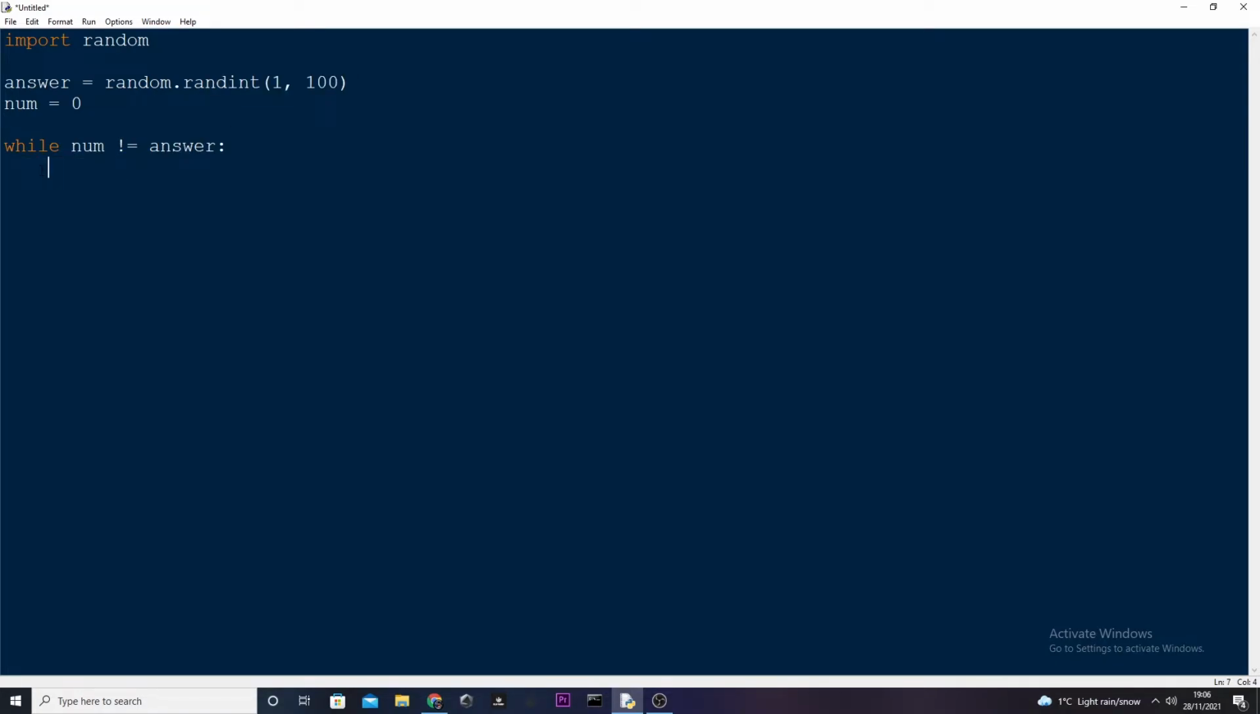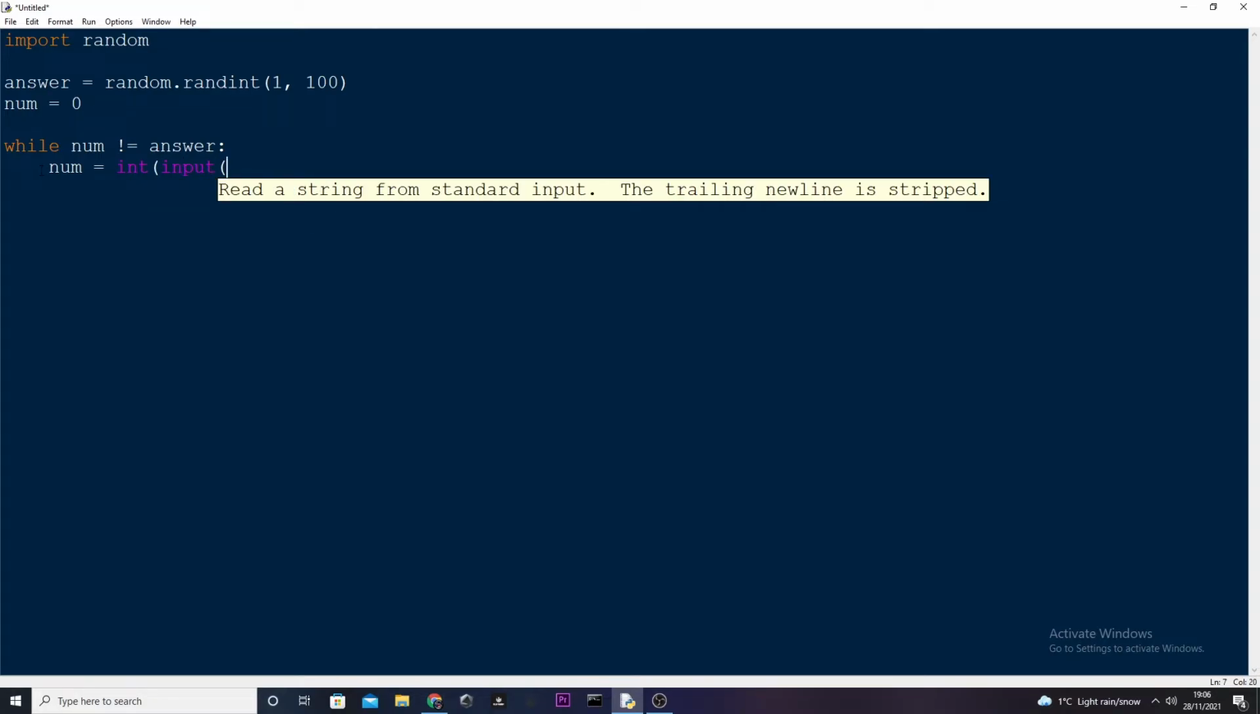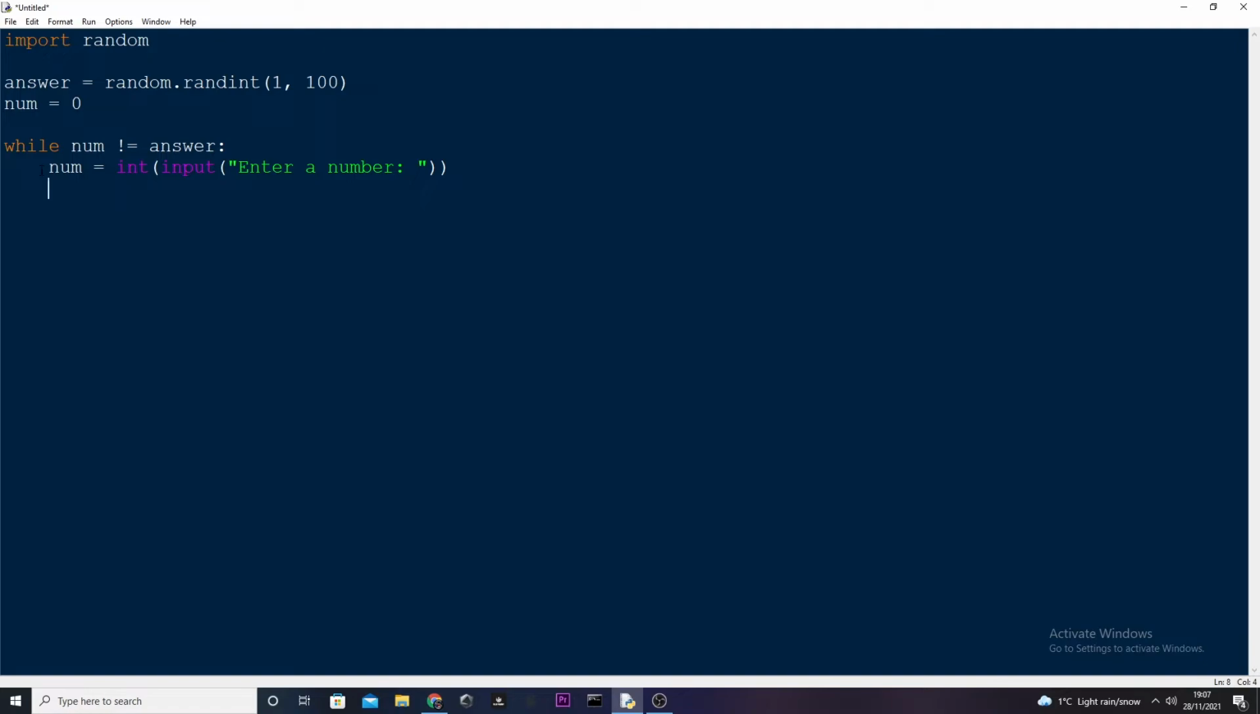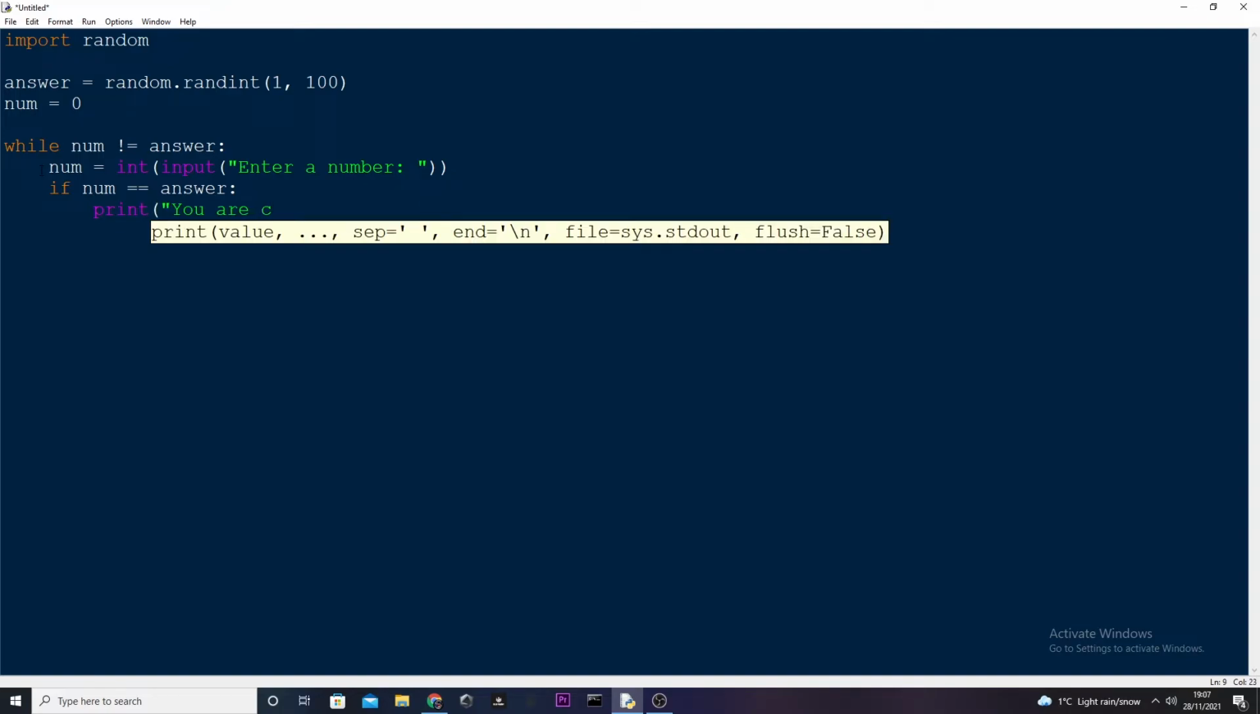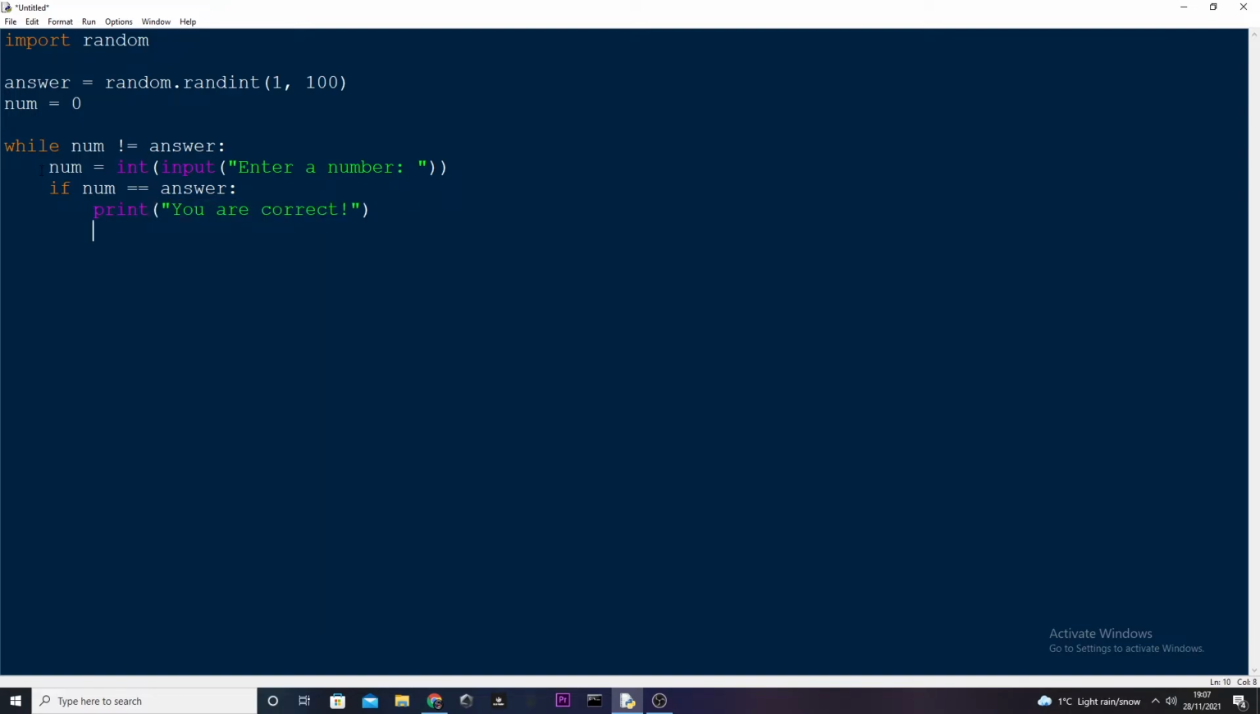So now it will say num equals int, for integer, int input, so we're going to grab an input off of the user and convert it to an integer, and this input is going to be, let's go for, enter a number. Then we'll say if num is equal to, with two equals signs, answer, colon, and then it'll indent again, say print you are correct, and the game will end.